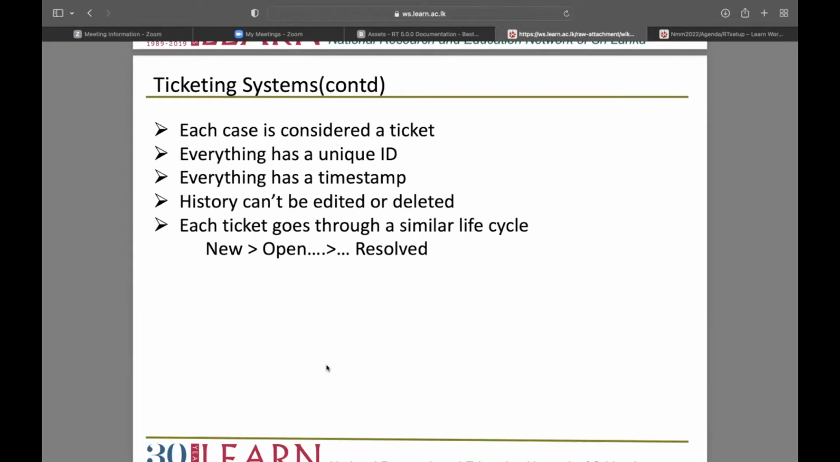In a ticketing system, each case, let's say you get an email saying hi, that's also a ticket in a ticketing system. So actually, don't say hi for ticketing systems. Each case is considered a ticket, and it has a unique ID. If you want to search, you can search for IDs.